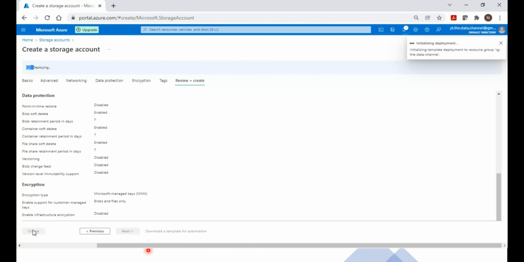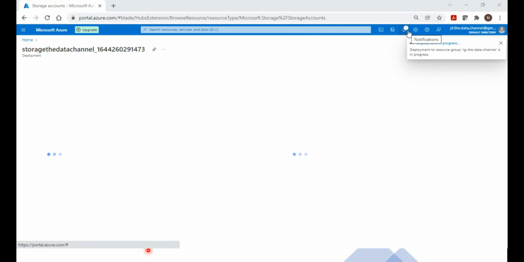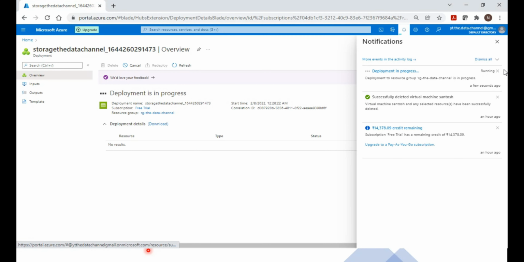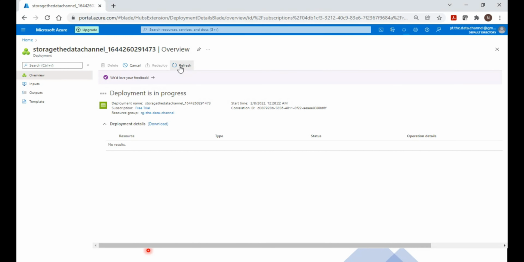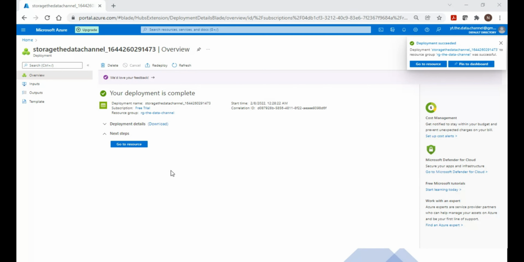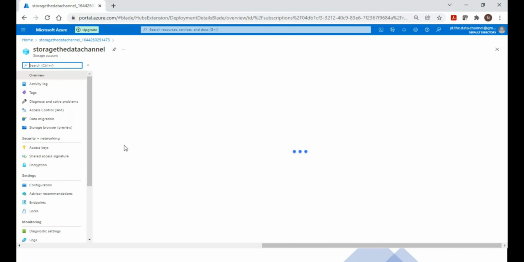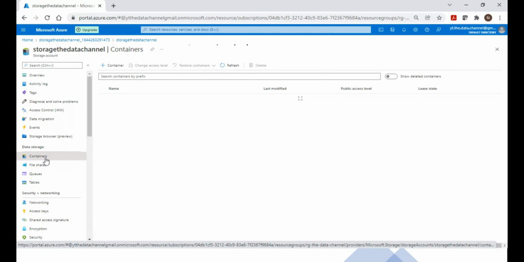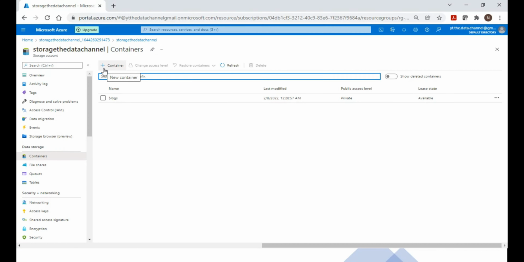So I'm just creating it, and it takes some time to deploy the storage account. We can also go to the notification bar and monitor what is happening in the background. It shows it is running, and I can come back to this main screen and keep refreshing. After 1 or 2 minutes, it has created the storage account for me. The storage account name is storage the data channel. Once it is created, you can see it has containers. A container is where you can have blob storage, and also you can have a data lake storage. Also you have file share, queue storage, and table storage.